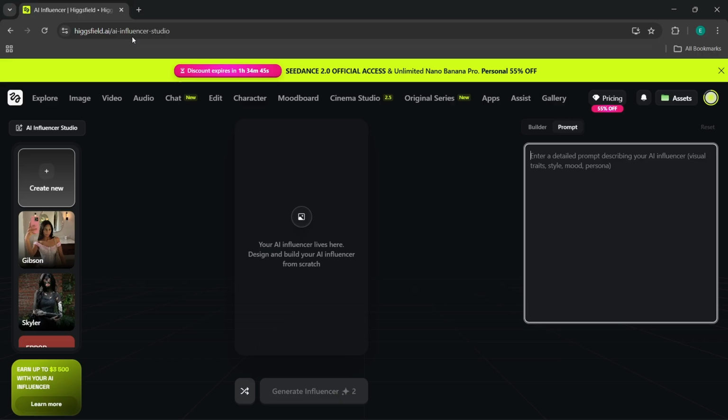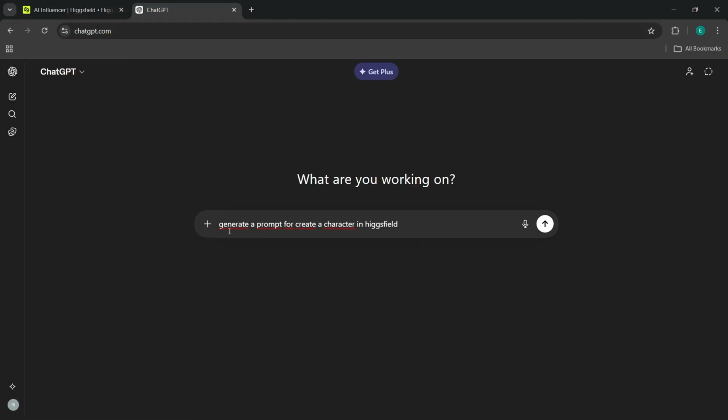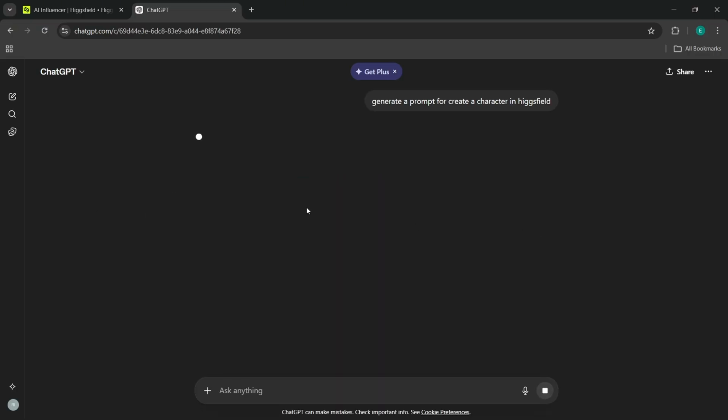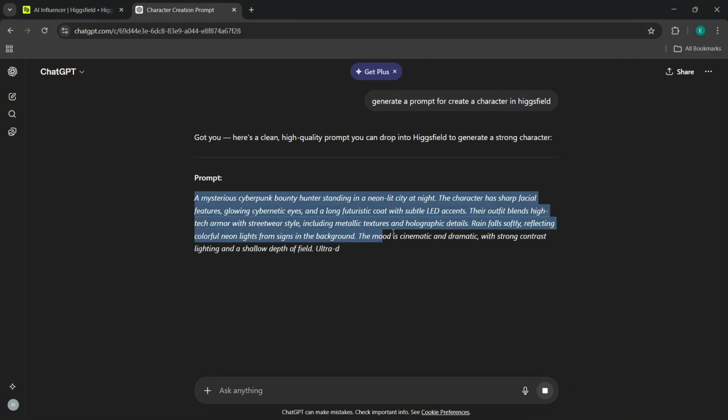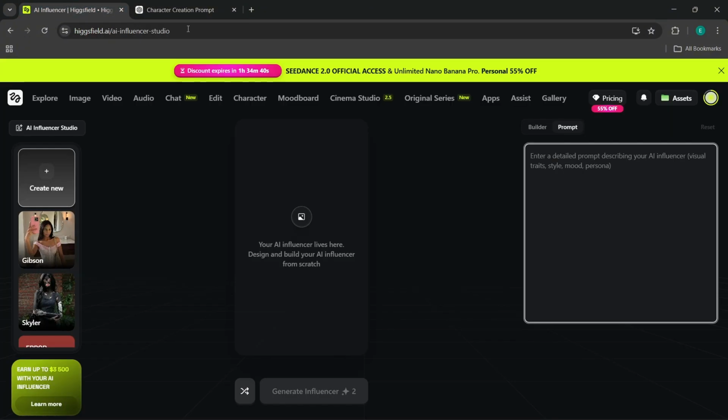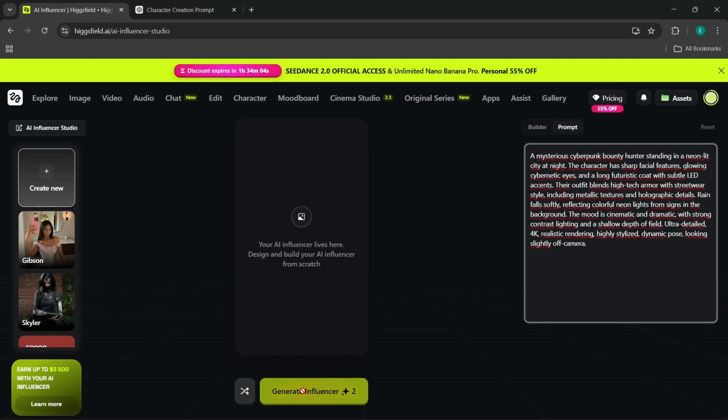In this case, as an example, we are going to use another AI for the example. Here we are going to ask the AI to generate a prompt for us. For example, in this case, we put generate a prompt for a character in Higgsfield. We'll click on continue and wait for ChatGPT to create it. In this case, we are going to copy it and simply paste it and click on generate influencer.